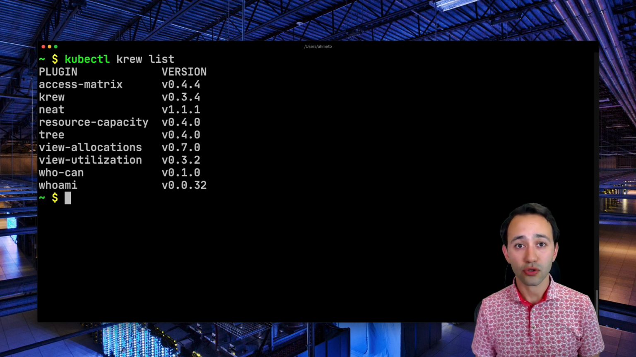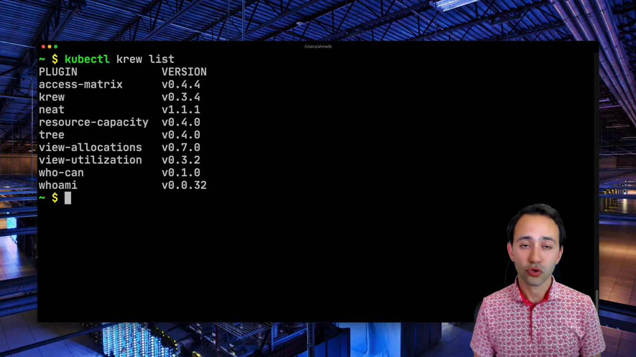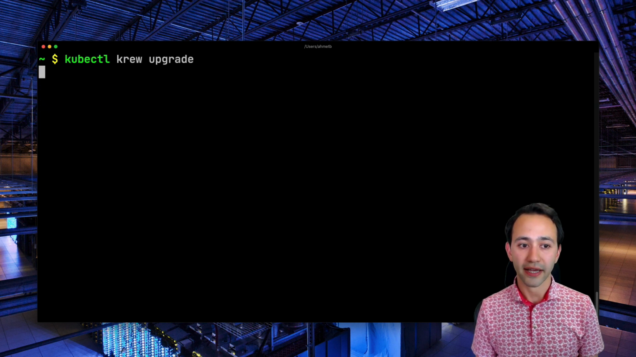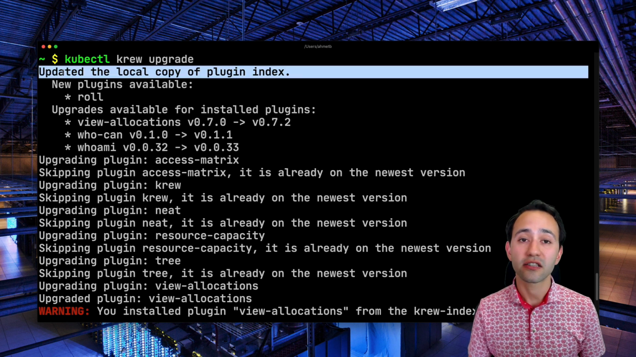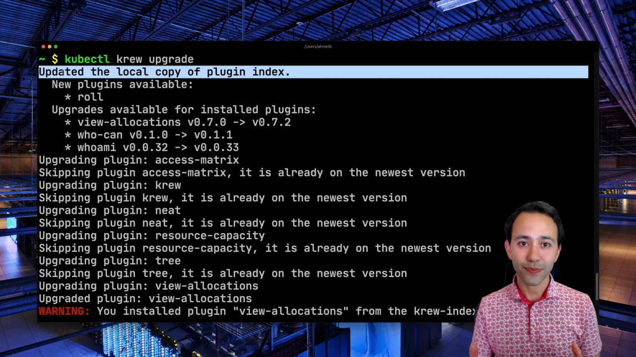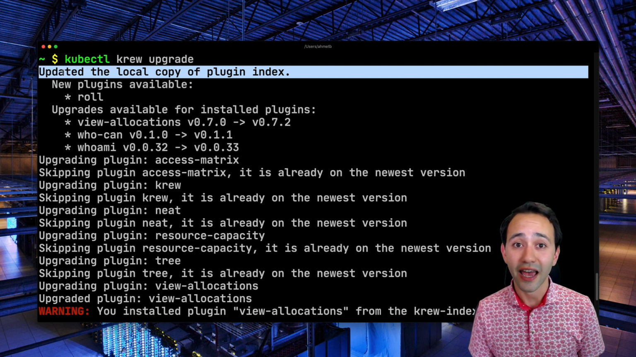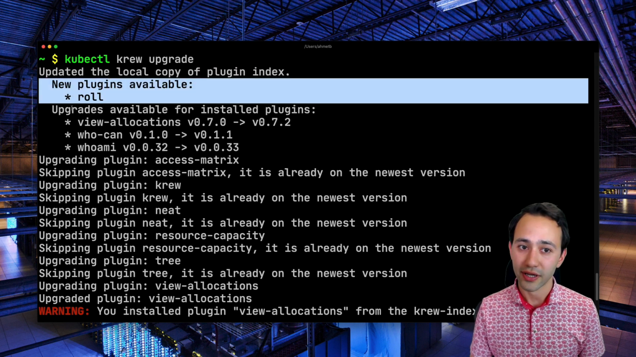So let's say I want to keep these plugins up to date and I want to upgrade them to their latest version. To do that, all I need to do is run kubectl krew upgrade. As you can see here, with this command, Krew goes ahead and updates its local copy of the plugin index. This means Krew is now aware of the new plugins and upgrades for existing plugins that I have on my machine. And as it says here, hey, there is this new plugin if you want to install it.